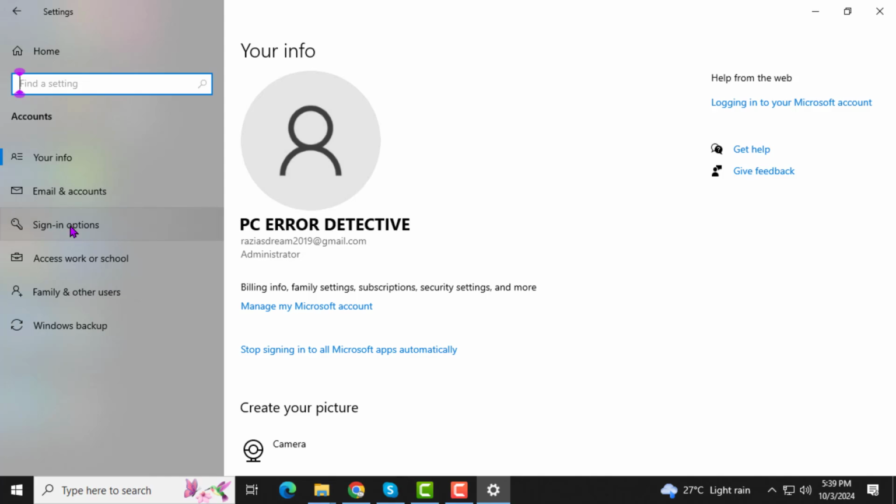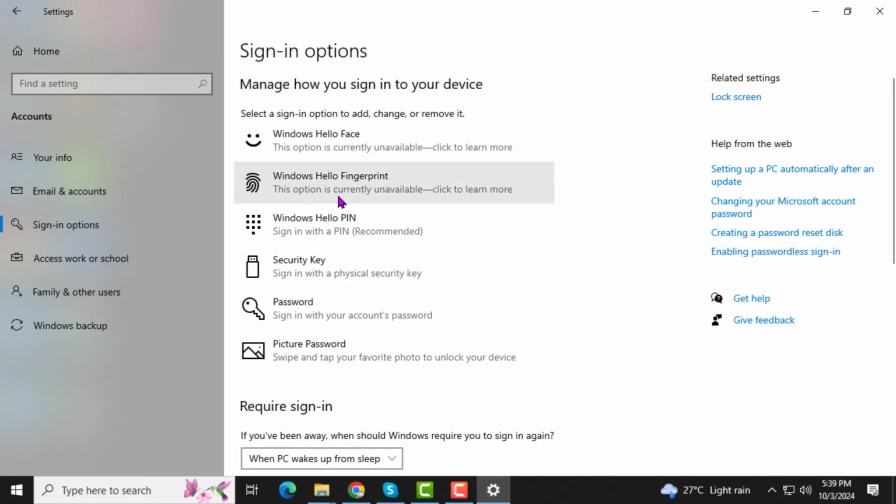Step 3. Now, on the left sidebar, you'll see a list of categories. From here, click on Sign In Options. This is where you can control how you sign into your computer, including the option to change your PIN.